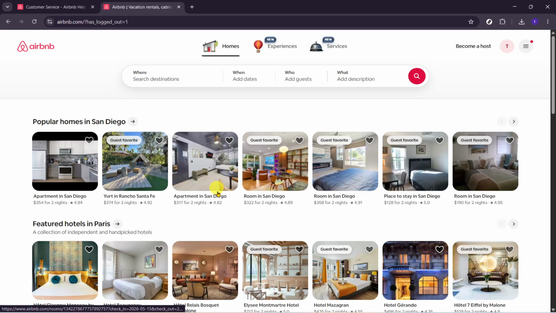You'll typically see your profile icon or initials in the top right confirming you're signed in. From here, you can start browsing places to stay or experiences to book, and you can return to your account menu anytime to update personal details.